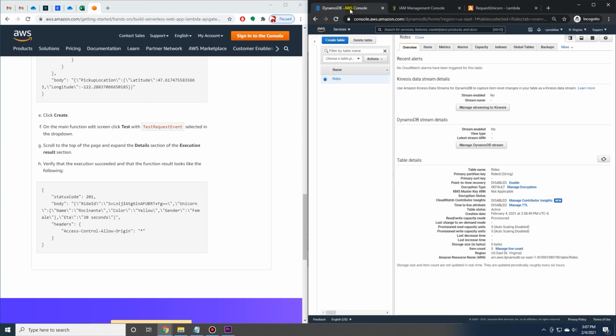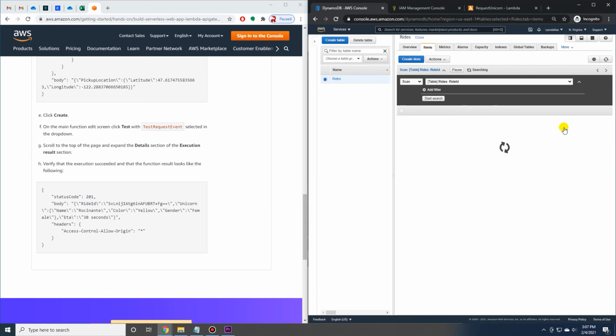Going back to your DynamoDB table. And let's go to items, refresh. And this is it. This is what we wrote to the table. That works.